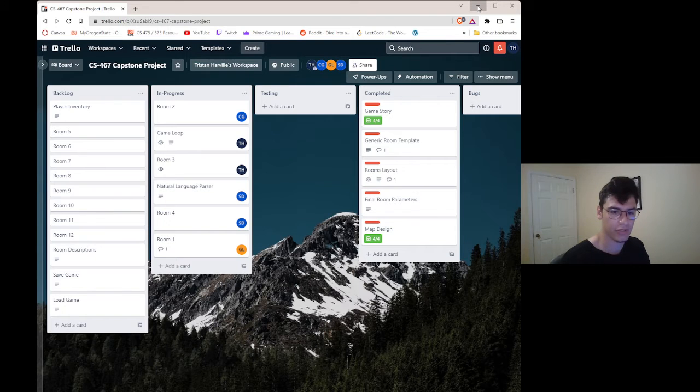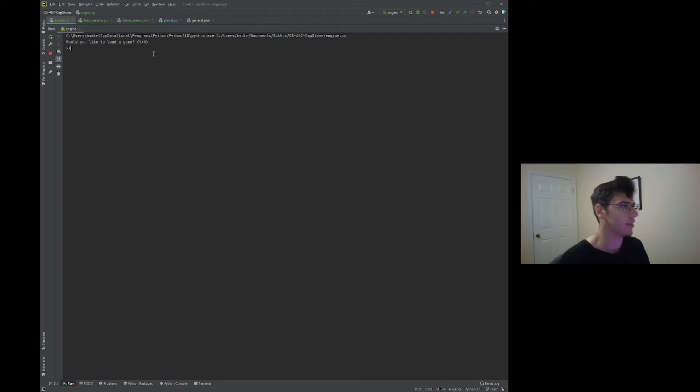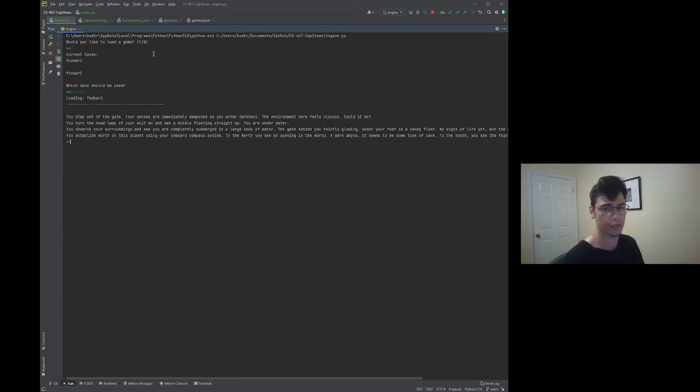Okay, so I'm going to go ahead and do a demonstration. Here it asks us if we want to load a game. Say yes. Let's say foobar 2 is our save that we want to load. Then it tells us a scenario. You're loading into the planet that I created. This is an underwater planet. It's telling you you're underwater and that there is an interesting cave ahead.